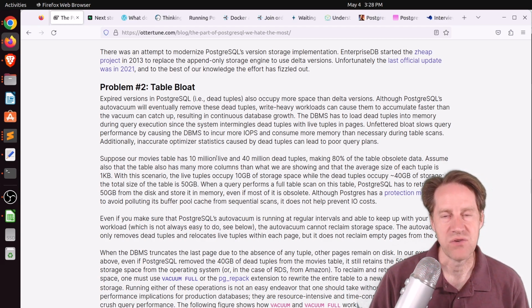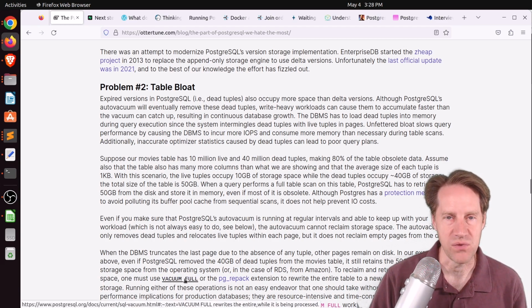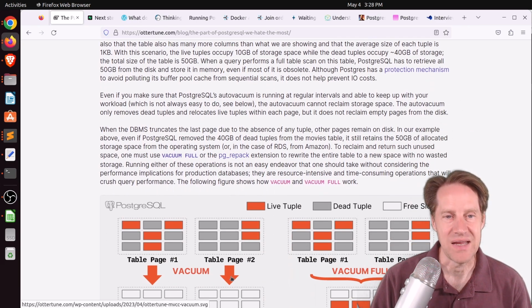Now, you can recreate indexes to make those smaller, but for the data tables, like they say here, the only thing to do is to basically rewrite the whole file again. And you can do that with VACUUM FULL, but that locks the whole table for reads and writes. Or you could use the pg_repack extension to do it. But again, you need a ton of disk space to be able to do that work.